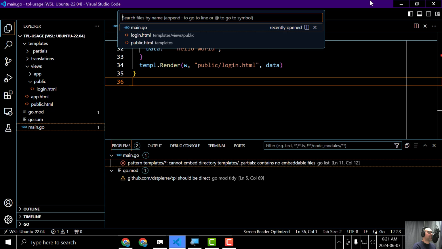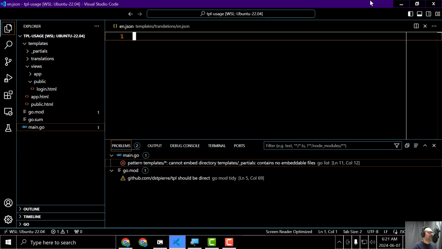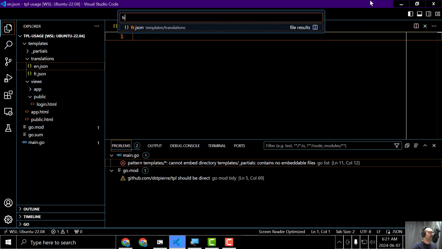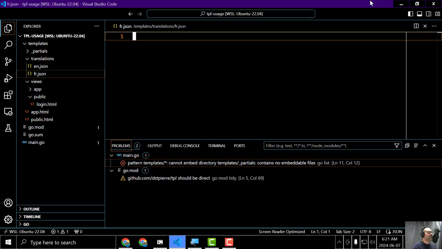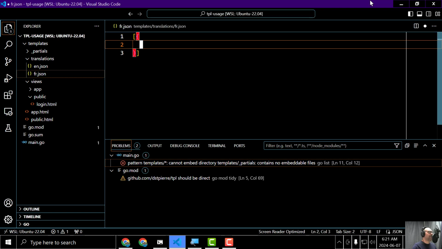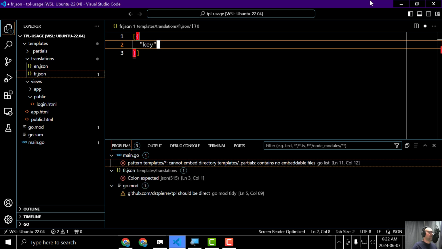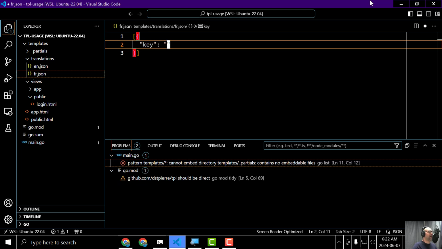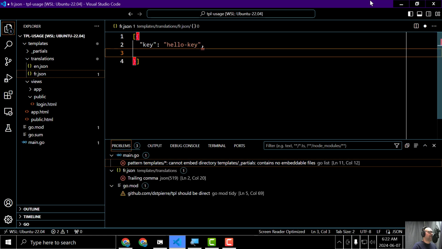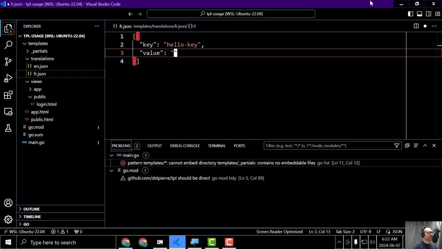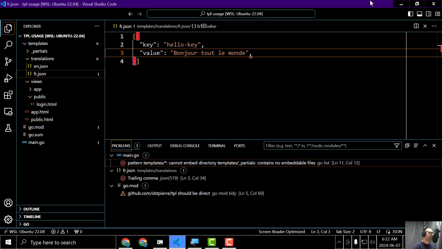And the content of that file looks like, well, let's do fr, because this is what I passed in the language. It's a simple structure. You just have a key, the hello key, and you have the value: Bonjour tout le monde. This is French for hello everyone.